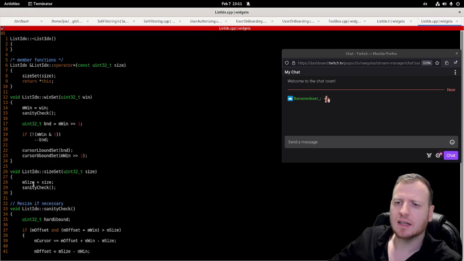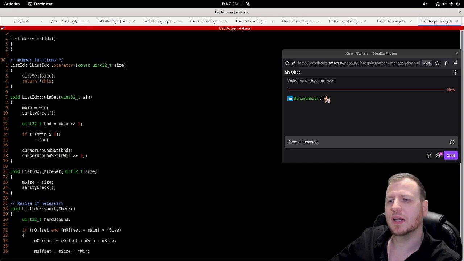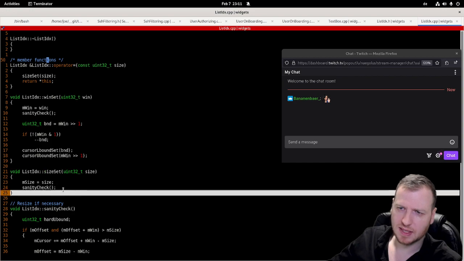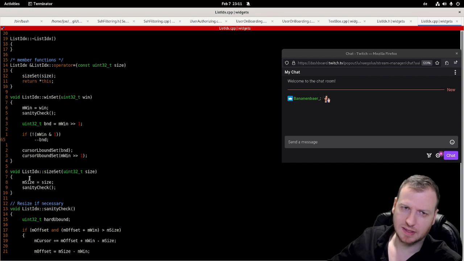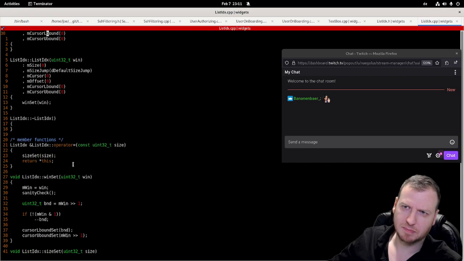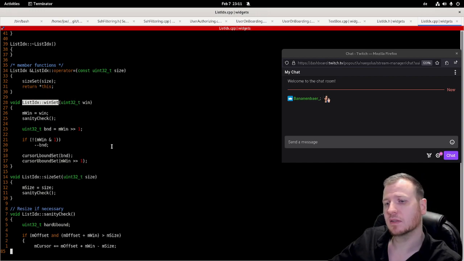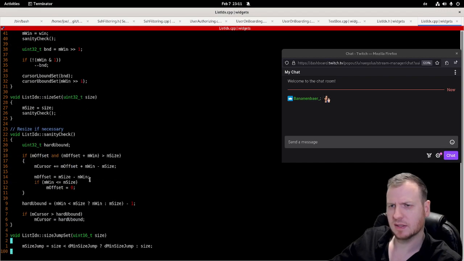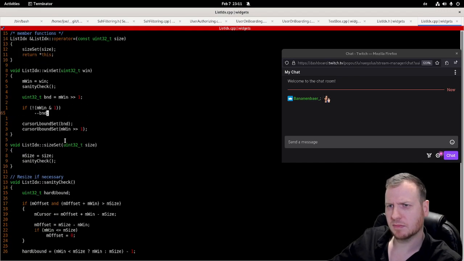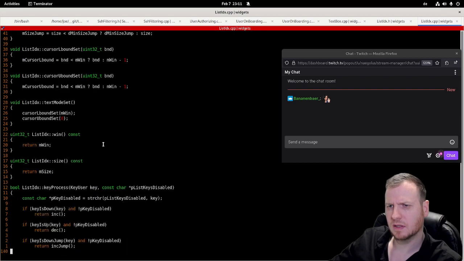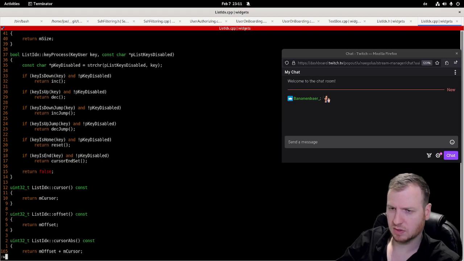So this is fine. At first, when I had set the size, I then reset the list index, but that is bad, because if we set the window size, then we should not reset the cursors. This was the case before. That's fine, that's cool.